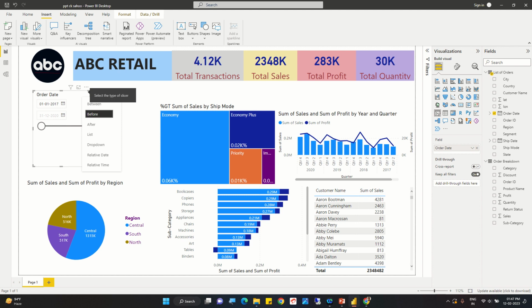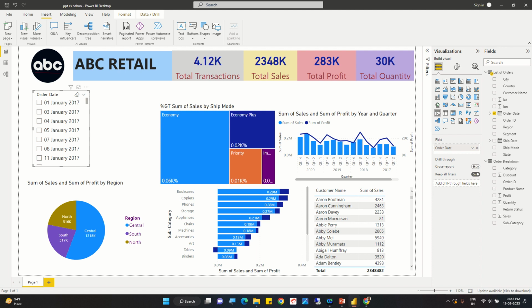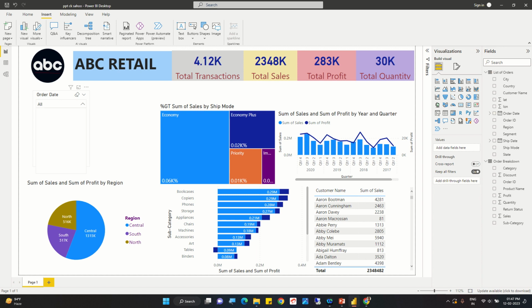There are different options for every field type. For the text field, there are different options here. So List: when we select the list, all the dates, the list of dates, appear here. Here you see there is also a Dropdown. We have selected dropdown here, so this will appear in the form of a dropdown.